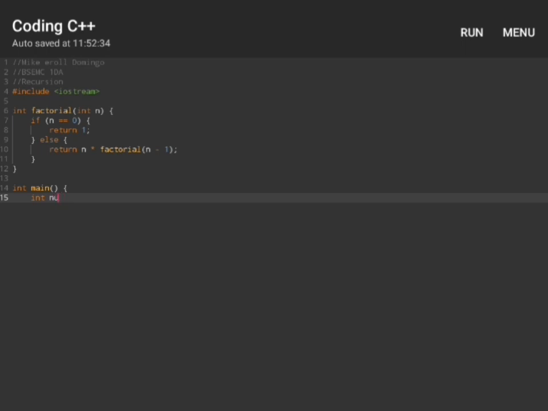int number is equal to 5, and let's leave a space. To calculate the factorial of the number using the recursive function: int result is equal to factorial(number). Let's code int result is equal to factorial(number), and we need to code this.